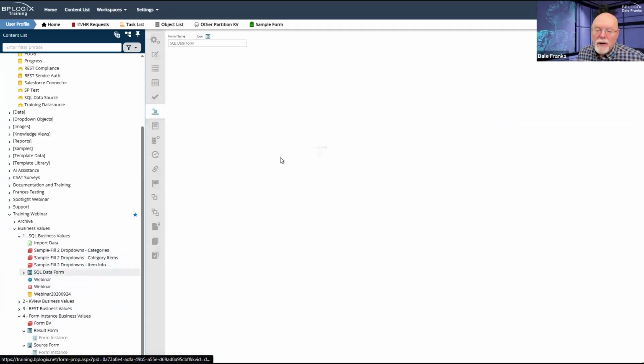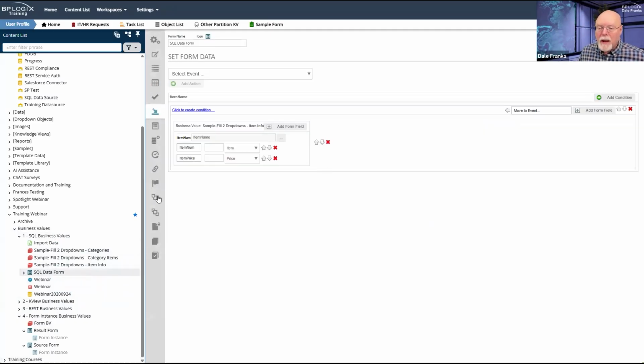We'll go to the set form data tab. And we can see here that we have the item number and the item price. The event is whenever we change the item name. So we have this item name event. The item name drop down is an event field. So when I change the value of that event field, it's going to look at that drop down and it is going to pass the value of the item name drop down.